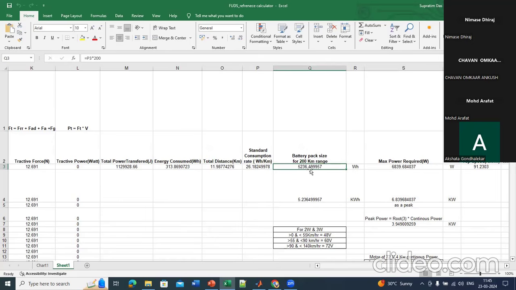Now, 5236.49 watt hour means how much? 5.23 kilowatt hour. Just divide by 1000. Okay. In case of two-wheeler and three-wheeler, there is a reference I can give you.